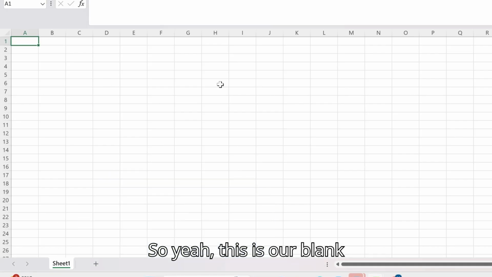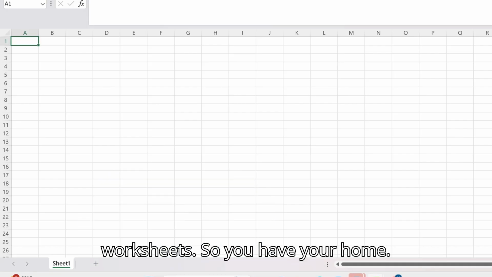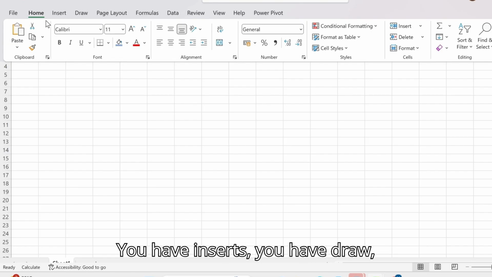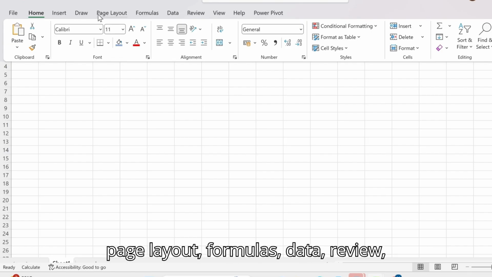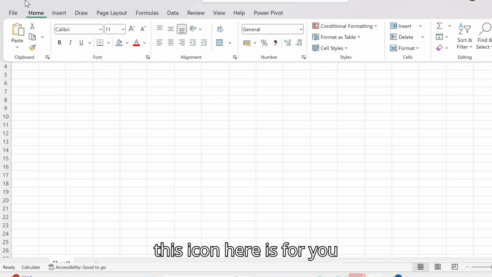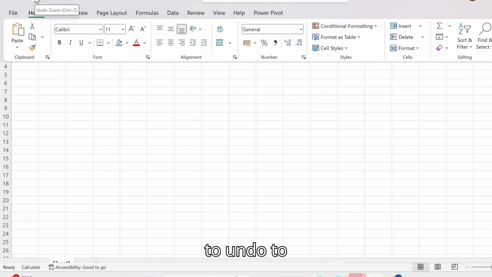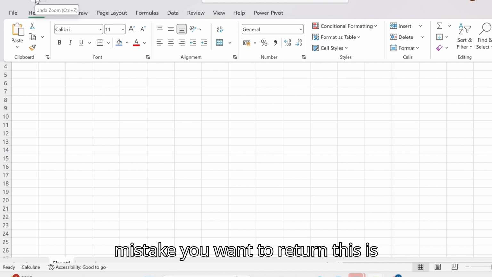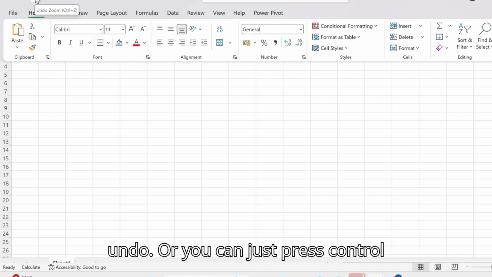So this is our blank worksheet. You have your home, insert, draw, page layout, formulas, data, review, view, help, and power pivot. Then this icon here is for you to save. This is for you to undo, to return to a previous action. If you made a mistake and want to return, this is undo, or you can just press Ctrl Z as a shortcut.